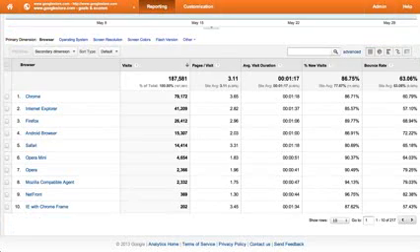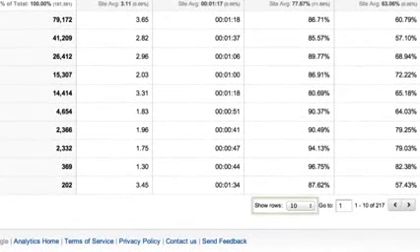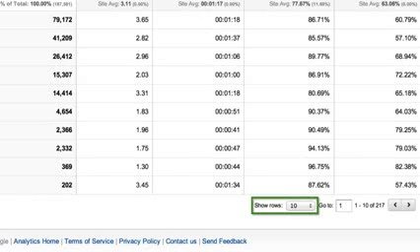By default, all reports and tables display a maximum of 10 rows, but keep in mind that you can always expand the table to show more rows by adjusting the setting at the bottom of the table.